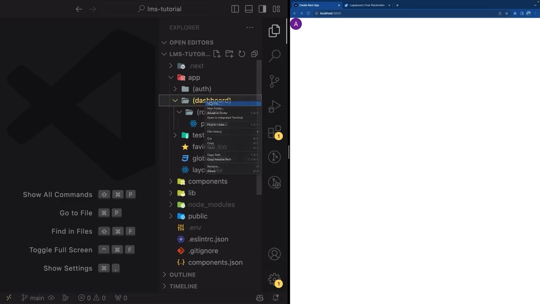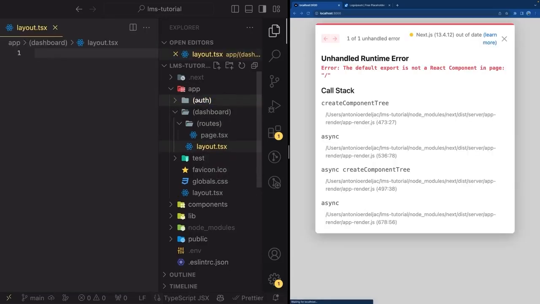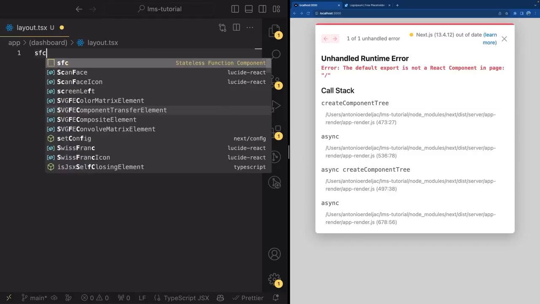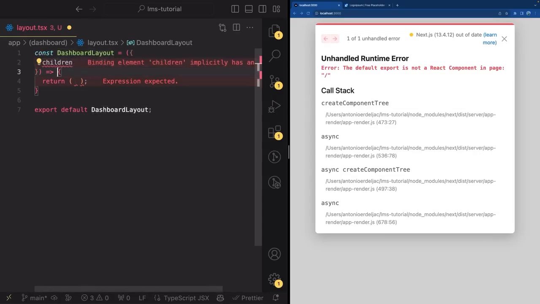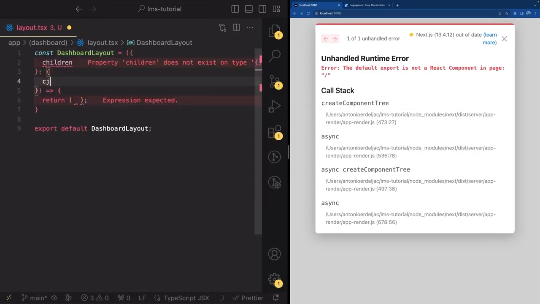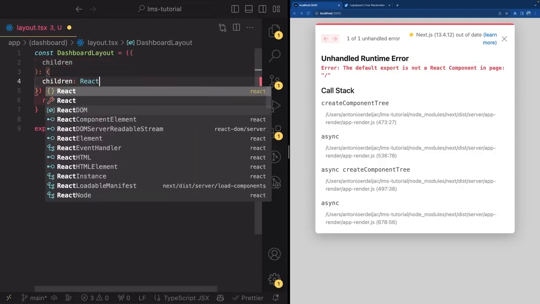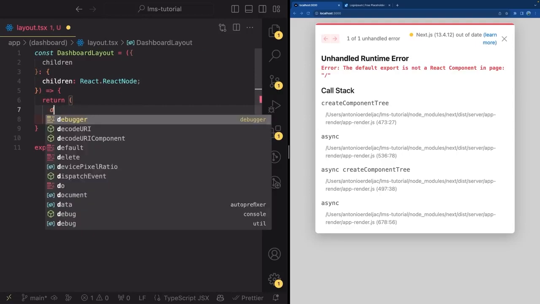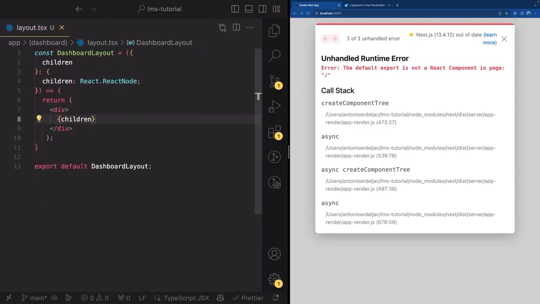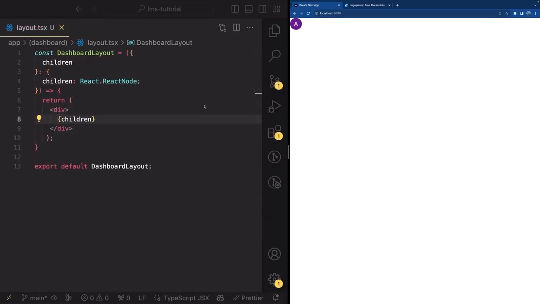In here, I'm going to create a new file called layout.tsx like this. Now we have this error because currently our layout component is not exporting anything. So let's go ahead and fix that. I'm going to use the shorthand and call it DashboardLayout. I'm going to extract the children from the props and give the children a type. So children are of type React node. Now I'm going to render a div which renders that children. And there we go. Nothing has changed, but now we have our dashboard ready to be developed further.